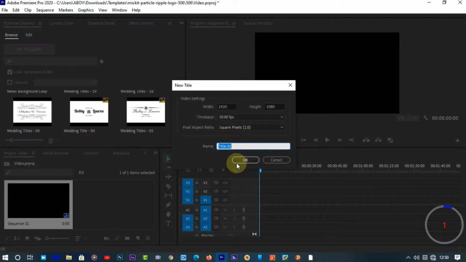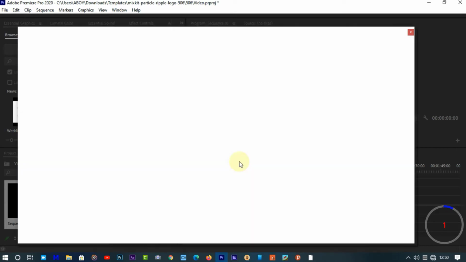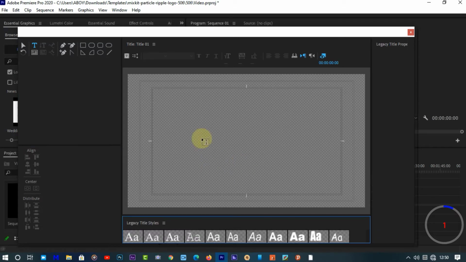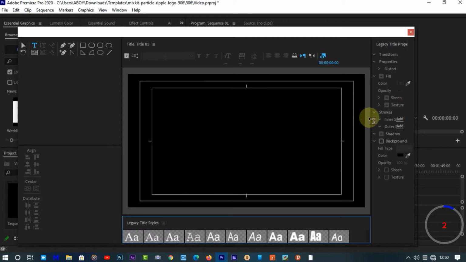So once you click on legacy title, you can name the title right here with the width and the height of the sequence, and click on OK. It's going to open up another panel just like this, where you can actually start creating, customizing, and adding things to your title. For this, first of all, we're simply going to increase this left panel right here to show all the controls inside the title panel.